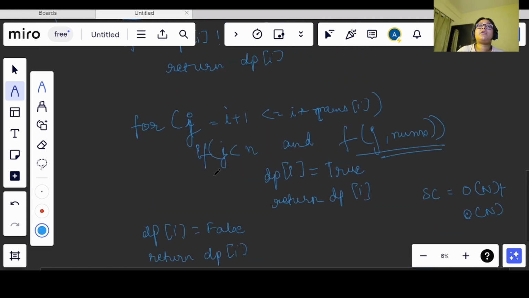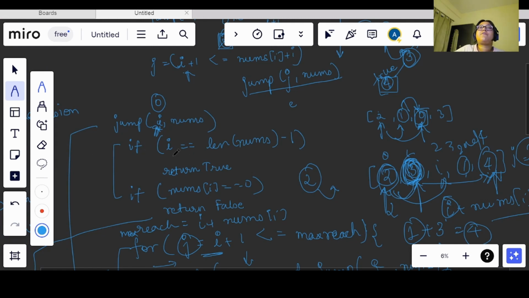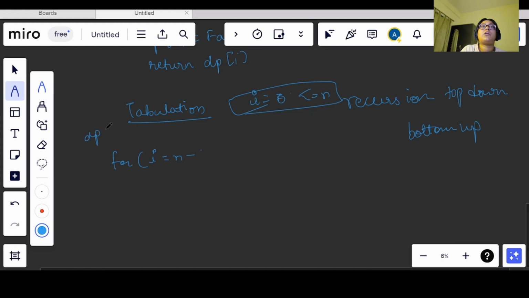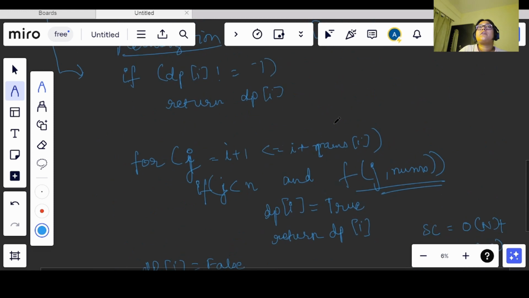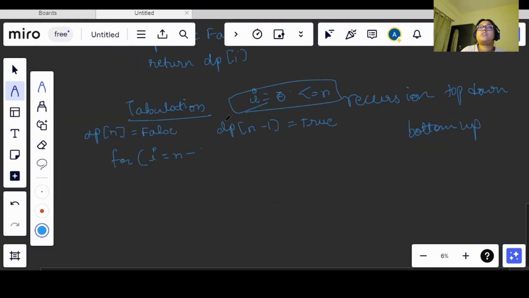Before that we need to take care of some edge cases. We had one base condition that if I was equals to n minus 1, then I had to return true. Before that we will declare a dp of size n, with all the values initialized by false. For the dp value at n minus 1, I will set it to true, because when we reach the length n minus 1, we have to return true. Now we will start the iteration from n minus 2, go till I is greater than equals to 0, and do I minus minus because this is reverse order.